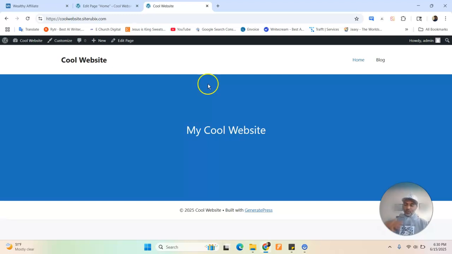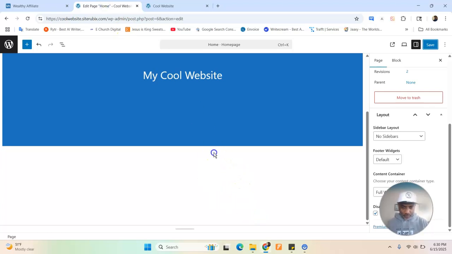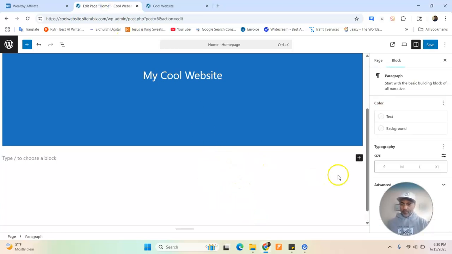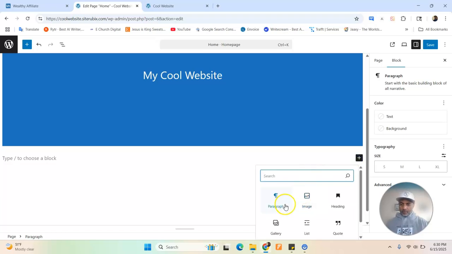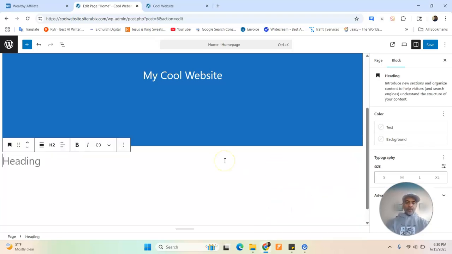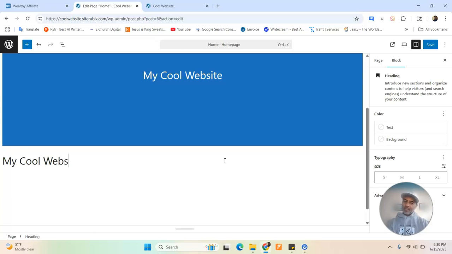That's cool, huh? So you can put the name of your business here, a name of your church, name of your ministry, and you just start adding content. Like, how do you add content? You click underneath, right? There should be a plus that shows up. You can click the word heading and you can type in my cool website. Once again, it could be the name of your business, name of your church, name of your ministry.